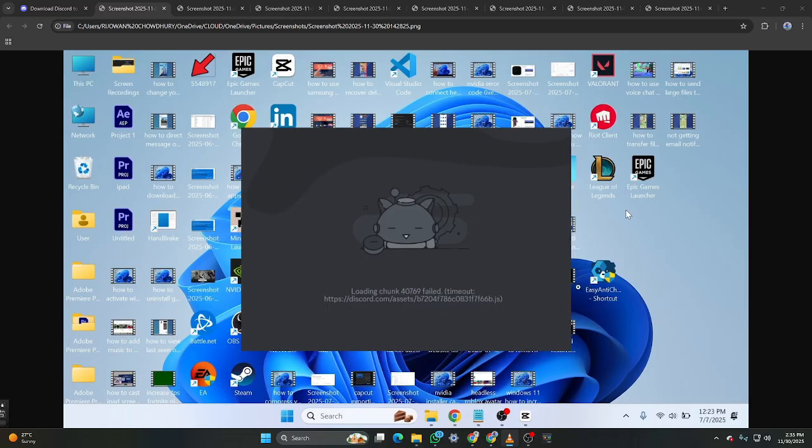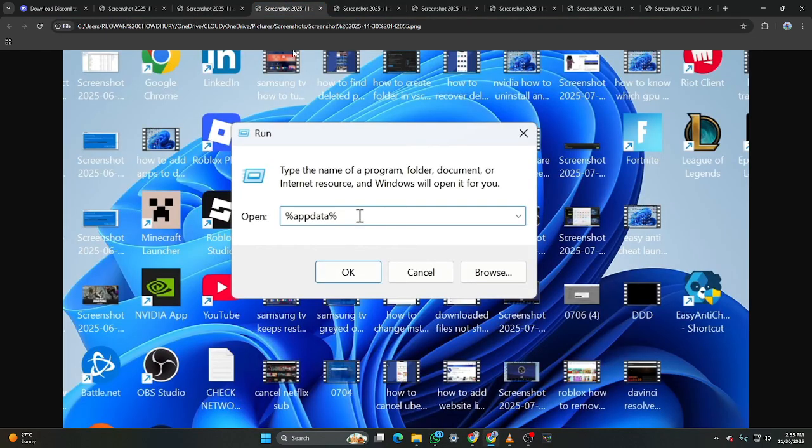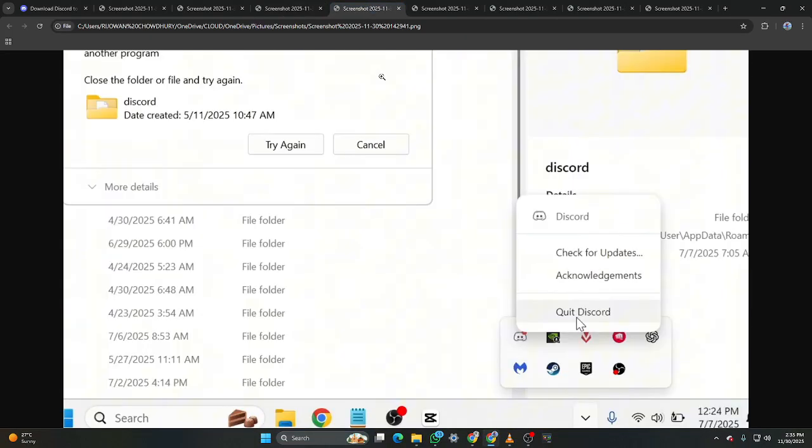The first step is to open your start menu and search for Run. Click the Run app, and in the box that appears, type %appdata% and hit OK. A folder will open. Scroll until you find one named Discord. Right-click it and delete it.